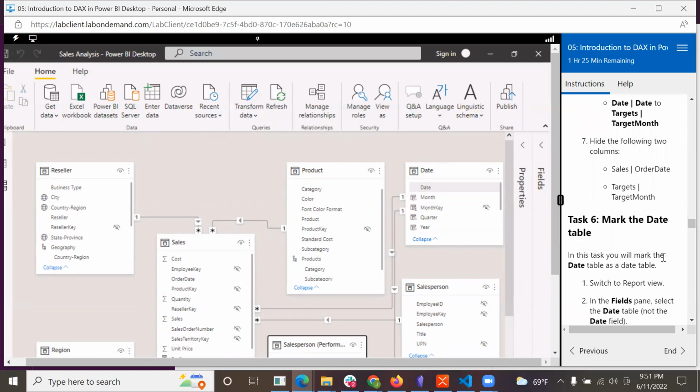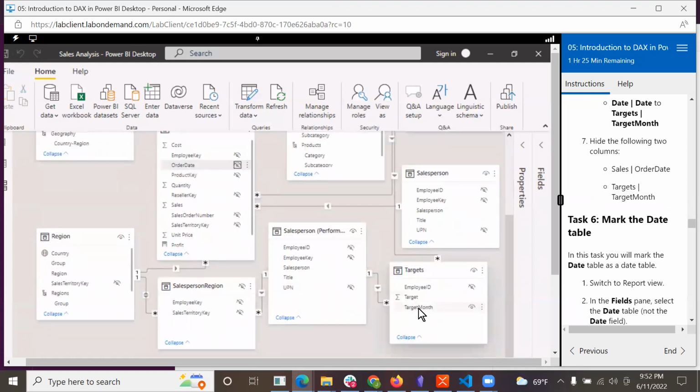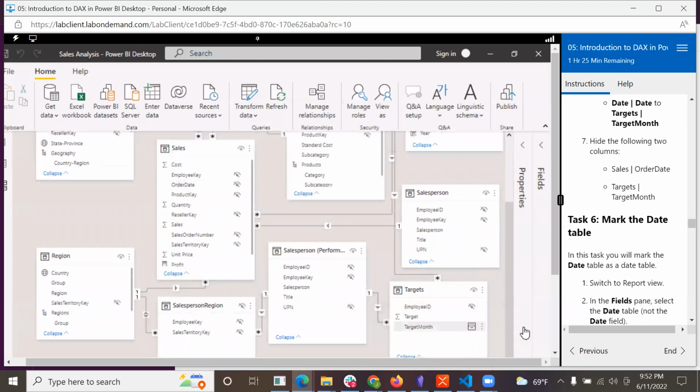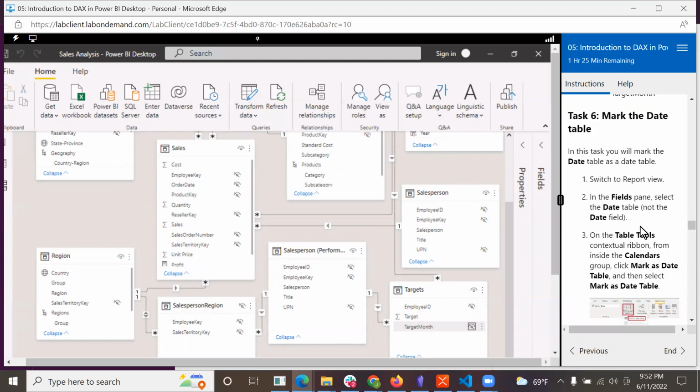Hide the following two columns. We'll hide sales order date. We'll hide target month. All right, that's the end of task 5. Task 6 is mark the date table. In this task, you will mark the date table as a date table.